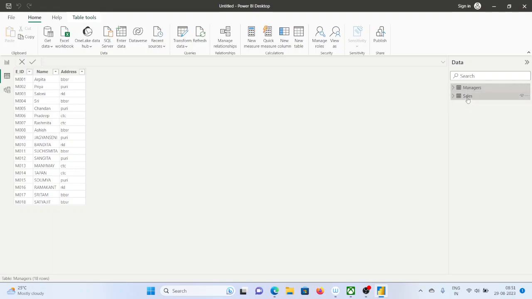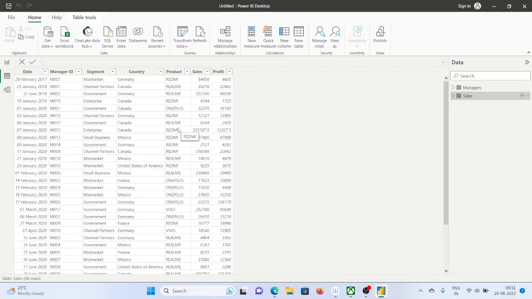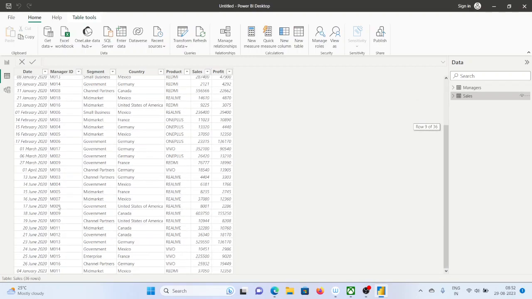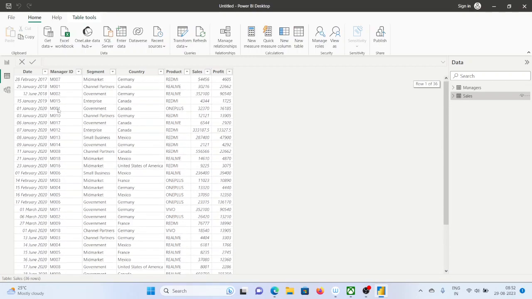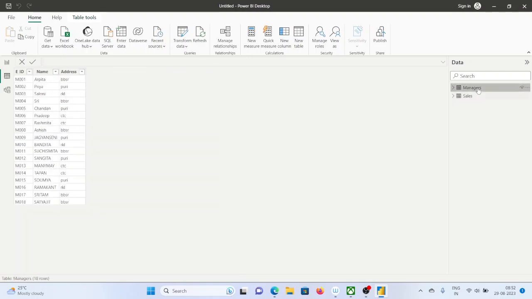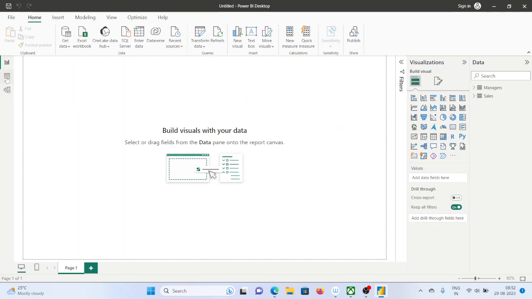Suppose there is a requirement where I have to fetch all the manager names here. Here you can see all the manager IDs, not names. In case you want to fetch the related data of each manager ID, this table contains only the ID, but my master table, the dimension table, contains all the details, their address, everything. So suppose I have to fetch it here.